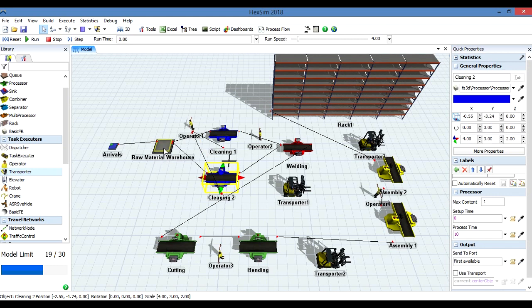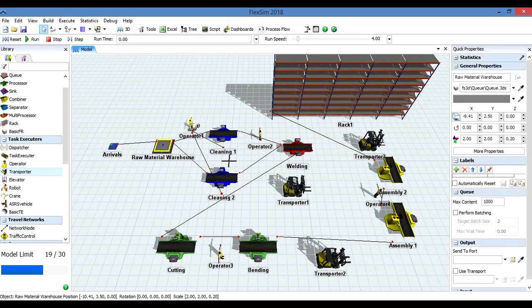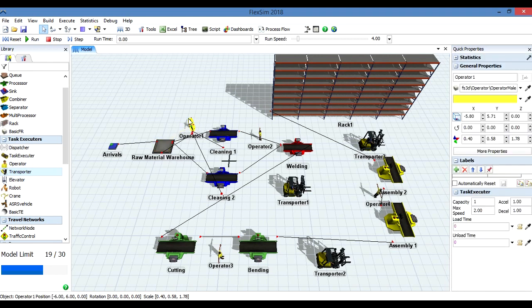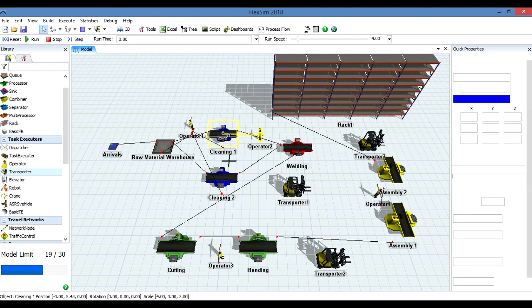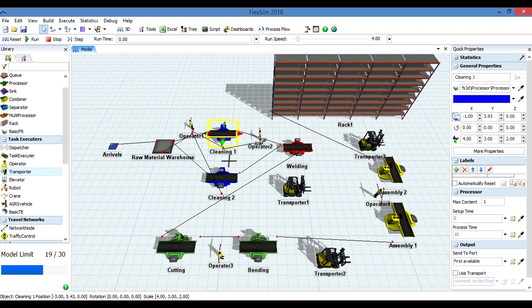Okay, we need to make also a connection from the raw material warehouse to the operator, with the key S on our keyboard, because this operator will take the box of raw material and take it to both stations. We're gonna do the same with this operator, the number 2. He is responsible for taking the working process from both stations of cleaning and he will take it to the welding station. So we press S key on our keyboard. We're gonna select this operator. We're gonna connect them to these stations of cleaning.